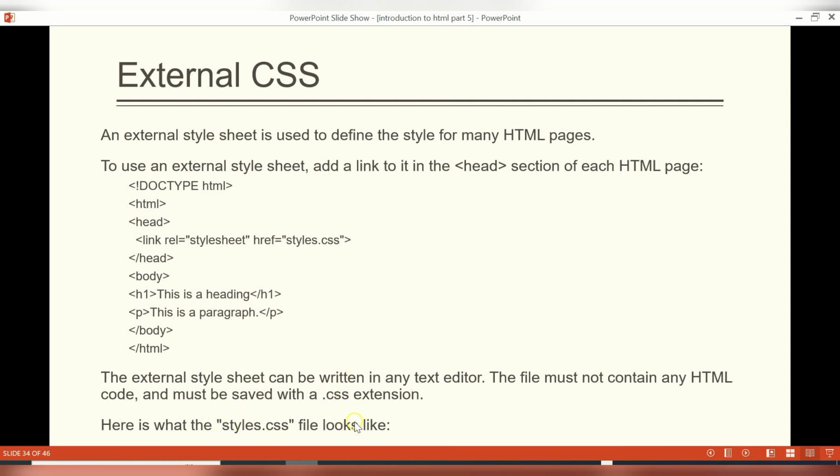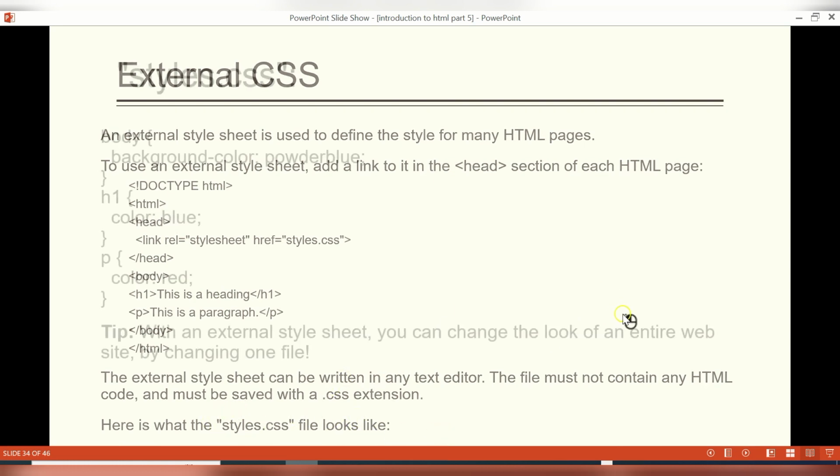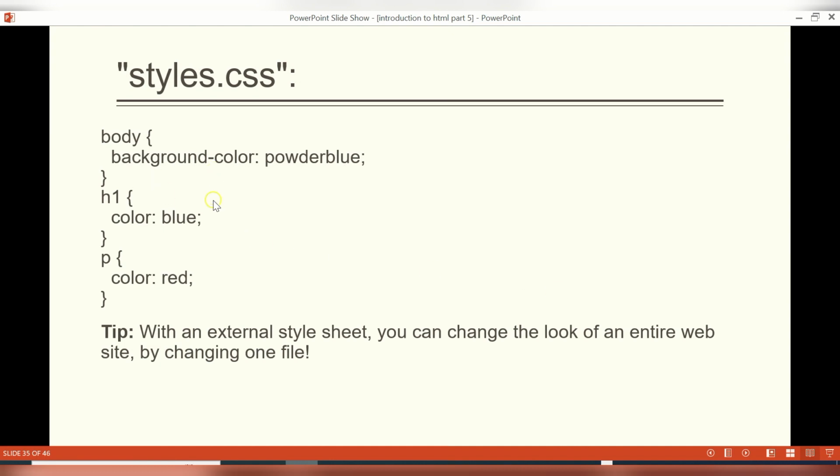So here is what the styles.css file looks like. Let's take for instance this is an example of style.css. It is telling you that for the body, the background color should show powder blue, the H1 color blue, the P color red. But with an external style sheet, you can change the look of an entire website by changing just one file. So it has a lot of advantage.